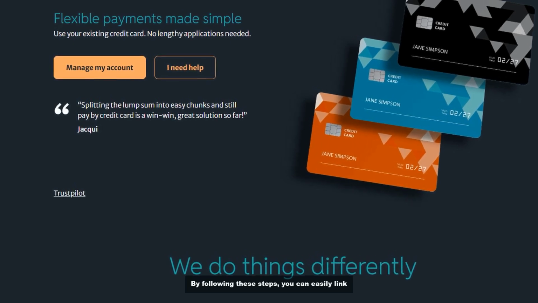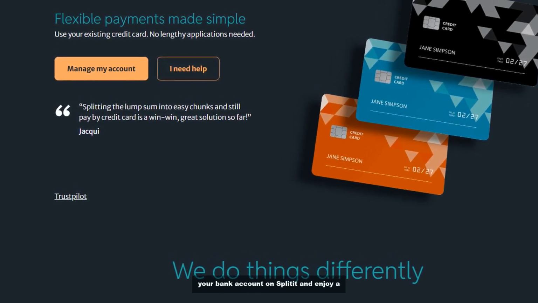By following these steps, you can easily link your bank account on Splitit and enjoy a seamless payment experience.